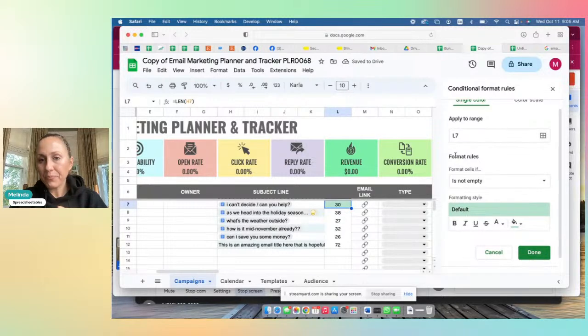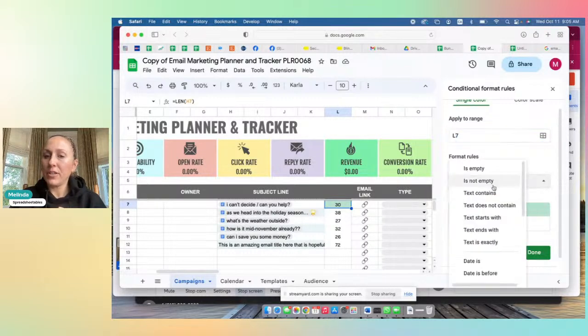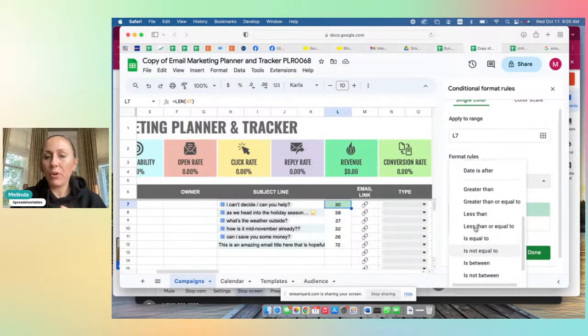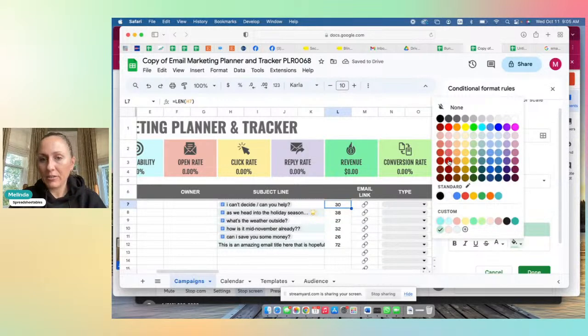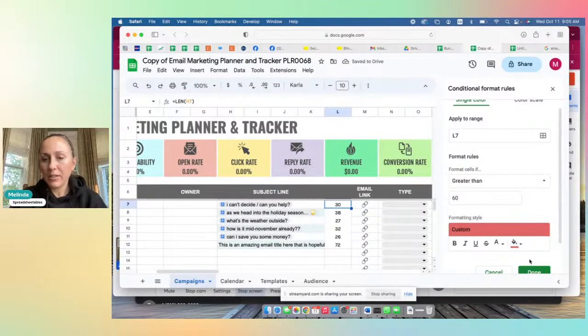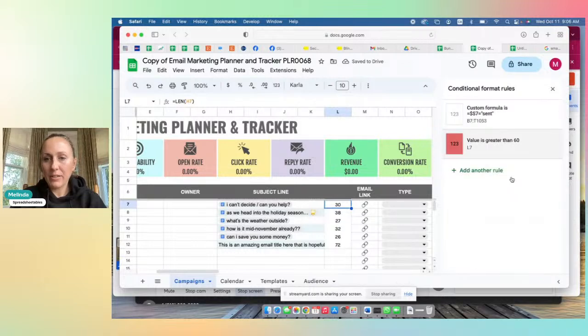And in here, you can see it's applying to L7. That's the cell I have highlighted. I could have highlighted all of these, but I'll just do the top one for now. And then there are all these options in here that are already preset. Now you can do custom formulas, but all we need is these preset ones. So I want to find out if it is greater than 60. I want to highlight the cell red. I'm going to go a lighter red. Okay, so I'm going to click done.